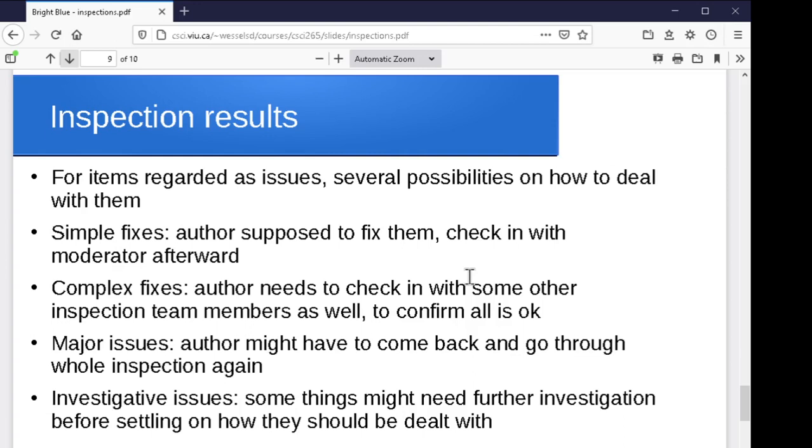You might have some more complex fixes involved where you want the author to check in with not just the moderator, but maybe also some of the people who had concerns and confirm with them that the way they've fixed it is suitable, that it addresses whatever the problem was. It might be worse than that. You might have discovered some really serious issues where you think that there's this big overhaul that needs to be done, and then I think we should come back and inspect it again. So it might be a matter of sort of back to the drawing board, and then we'll redo this.